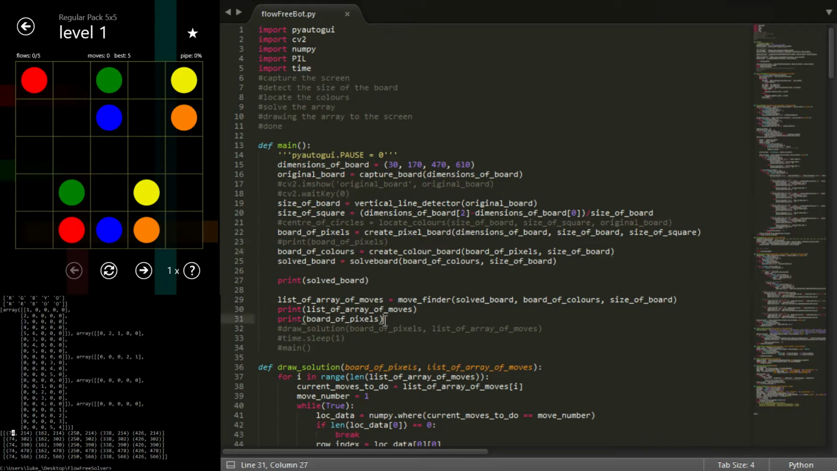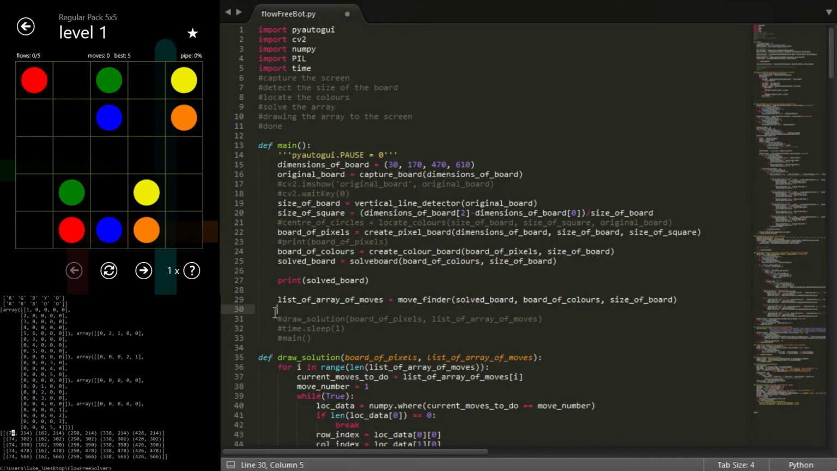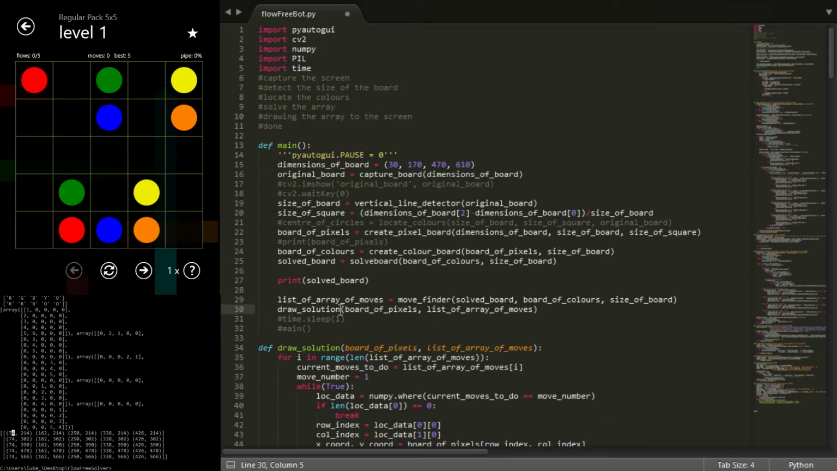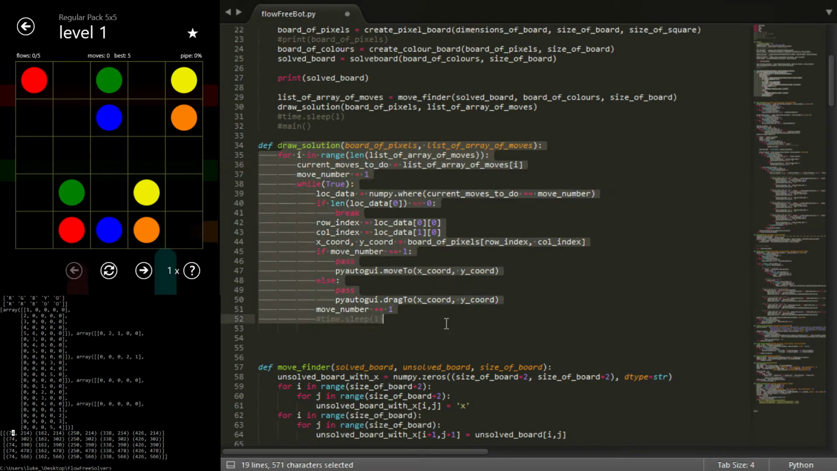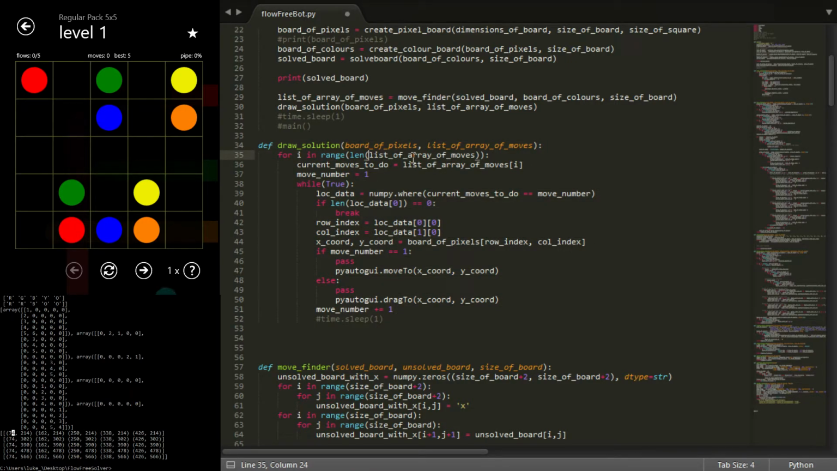So we delete these print functions, we don't need these anymore. Now we're going to take in board of pixels, and a list of array of moves. So draw solution right here, you can see it's not too long a function. For i in range length of list of array of moves, what we're going to do is basically loop through all the different arrays in this list.